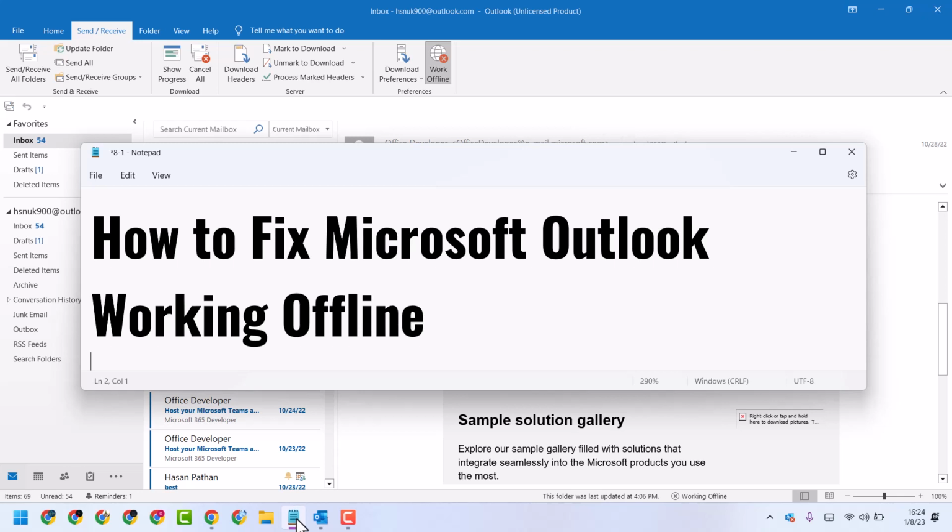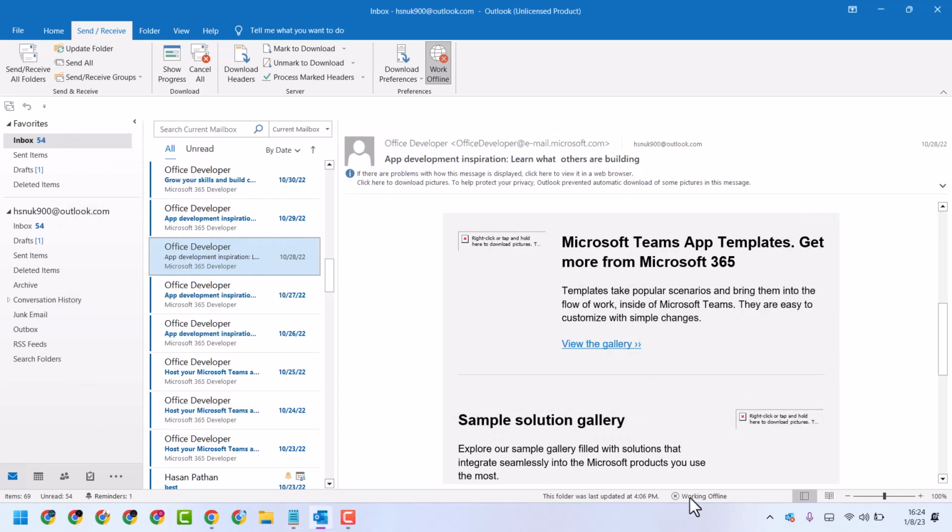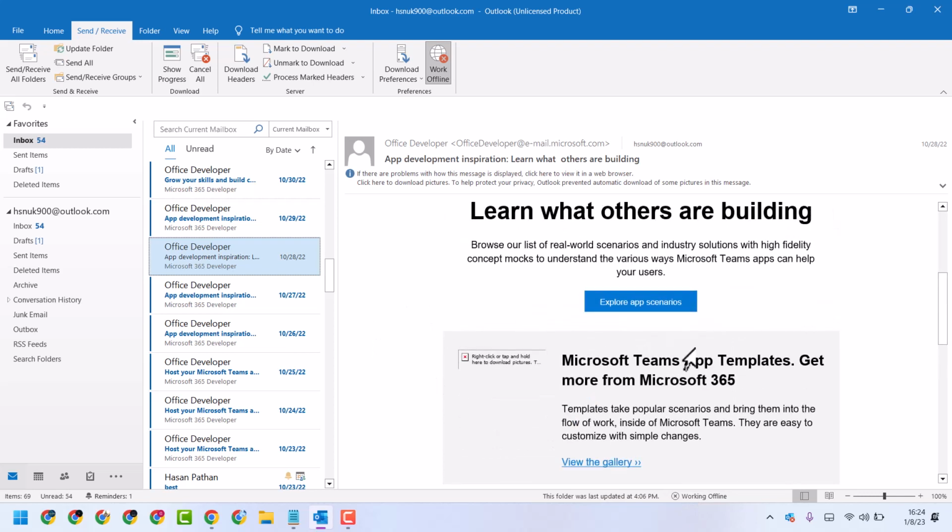Hello friends, in this video I will show how to fix Microsoft Outlook working offline. So guys, in this bottom side you will see working offline. So to resolve this problem and to remove this line, here click on send or receive, and just guys you have to click on work offline.